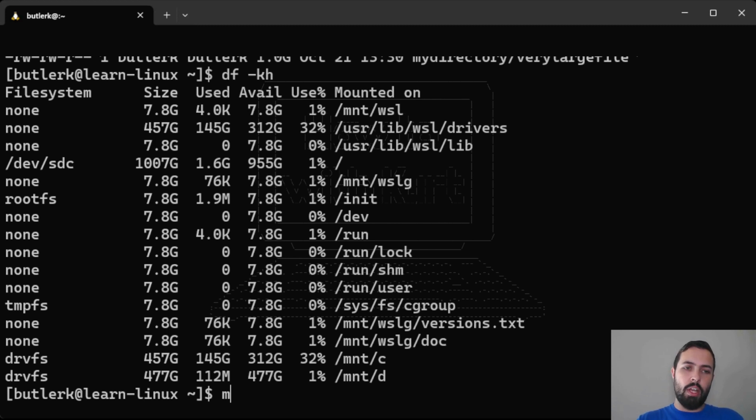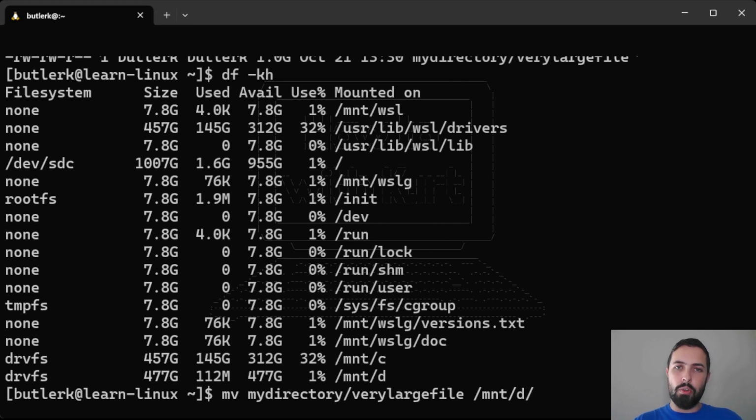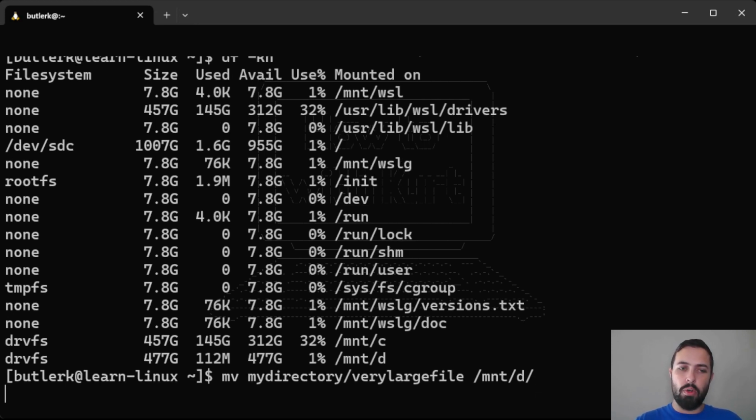So notice I'm going to move, I have to specify my directory and then very large file. And so now I'm going to move this file to /mnt. I have to fully qualify it, meaning I start with the /. So I'm going to do D and then slash, and then that's all I have to do. It's going to go into my directory and take very large file, and it's going to move it to /mnt/D and put the file there. So when I hit enter, watch.